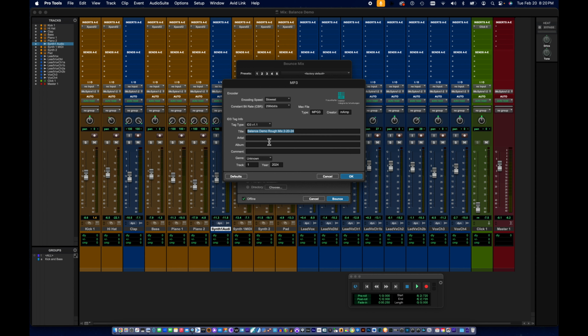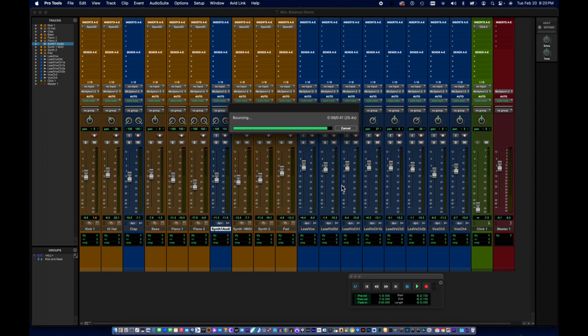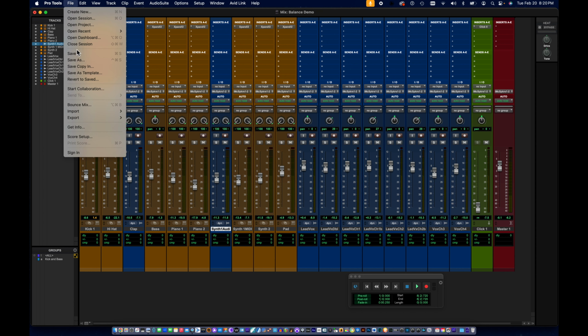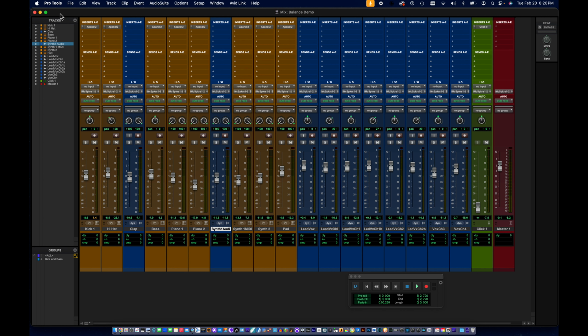And since I chose MP3, it allows me to enter metadata, which is artist name, album, and just other comments and things like that. I'm not going to worry about that at the moment, but sometimes that's very important. Okay, that's bounced. And now I did save, but just in case, I'll save it again. I'll go ahead and quit Pro Tools.